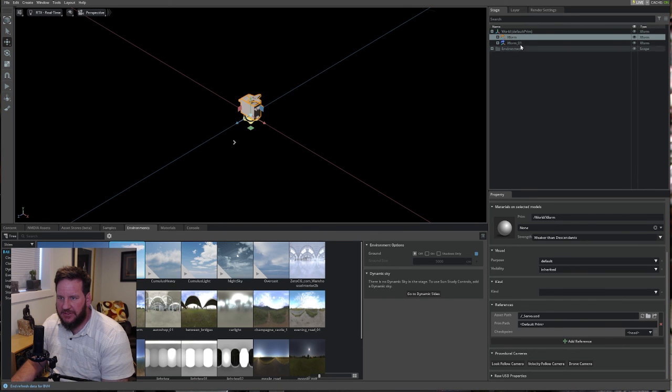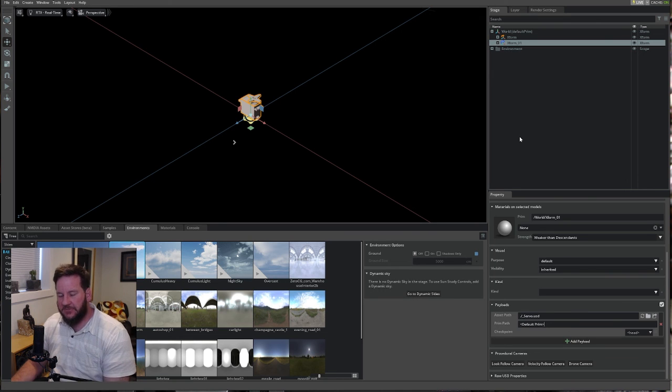See servo USD, is it a relative path? Yeah, it's the same as far as I can see. So there you go. That's a reference versus a payload.